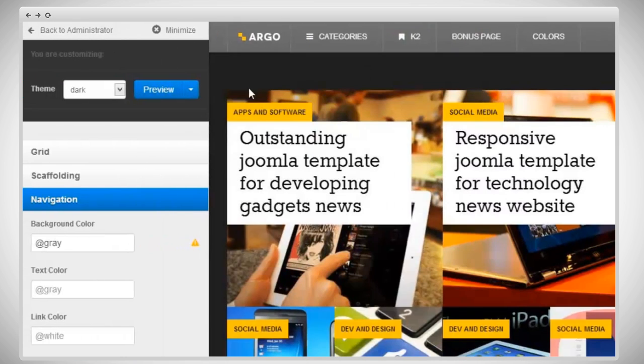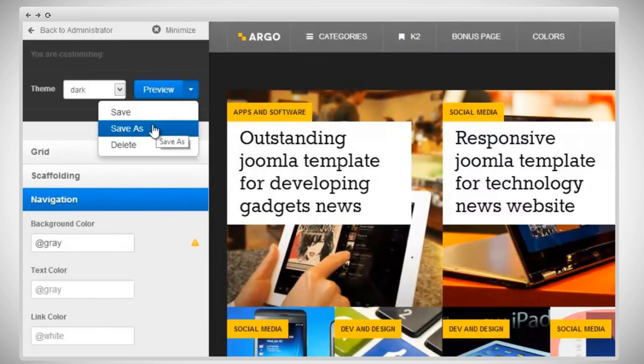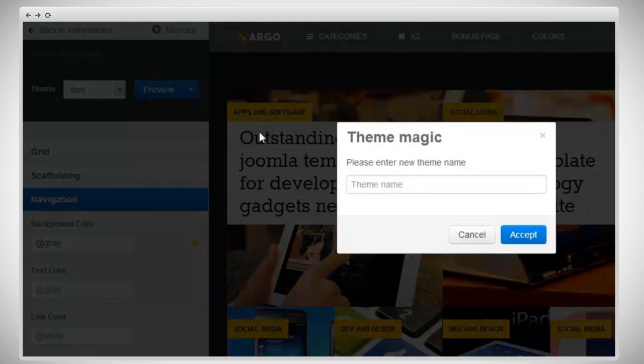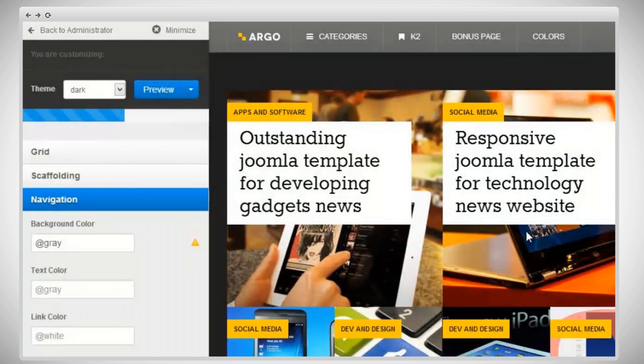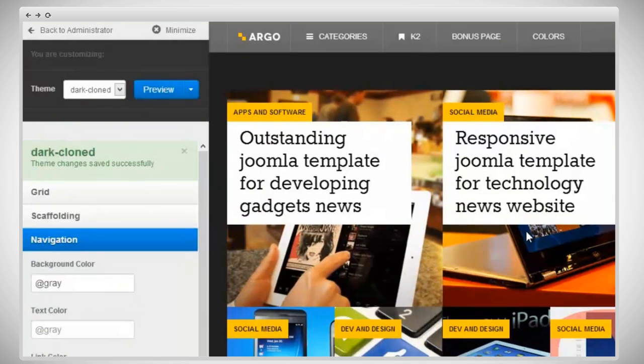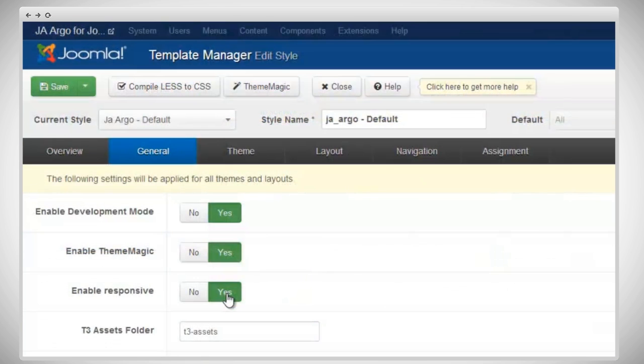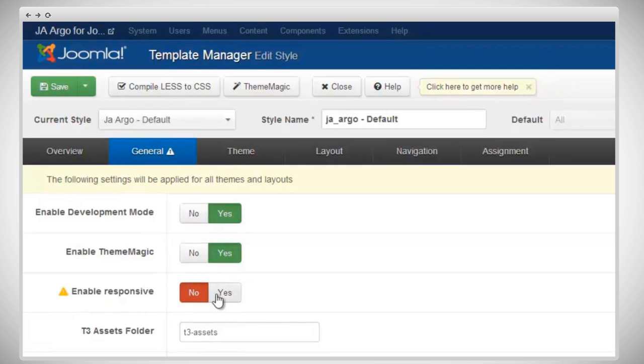Now we can either save or we can save as to make a new theme with this. So let's call this Dark Clone. Okay, now it's saving. As you can see, Dark Clone theme change successfully saved. As T3 is a responsive framework, all templates developed within the framework will be fully responsive. Now, to enable this feature, click Enable Responsive.